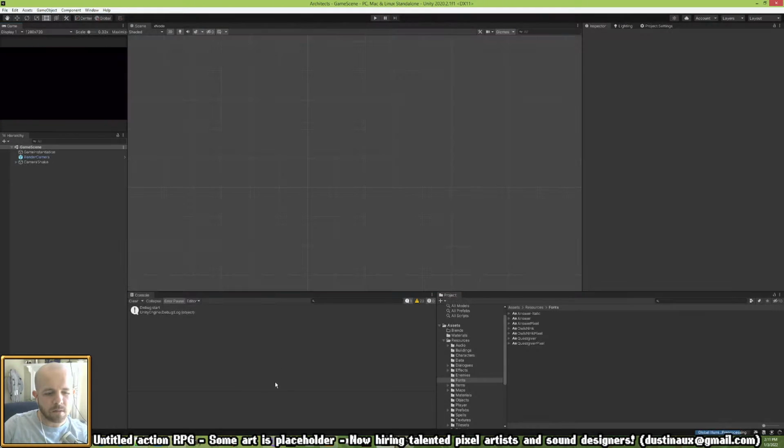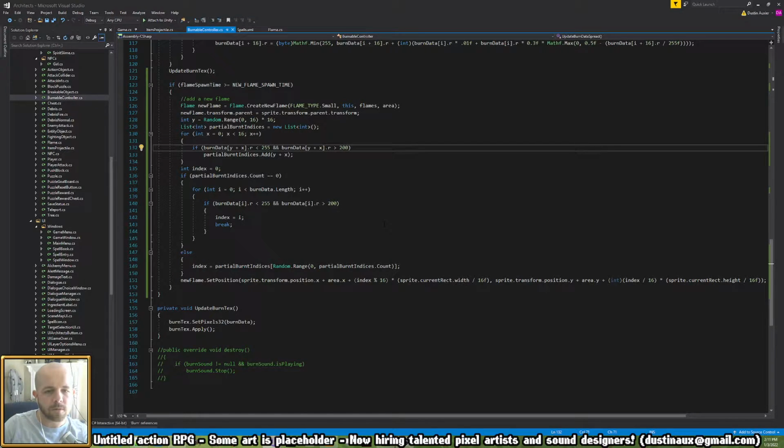I'm stupid, man. I am stupid. I was treating this as if 255 was unburnt and 0 is burnt, but it's actually flipped. That makes sense. That's why it wasn't working. So we want the unburnt to be greater than 0 and less than like 200. That makes sense.